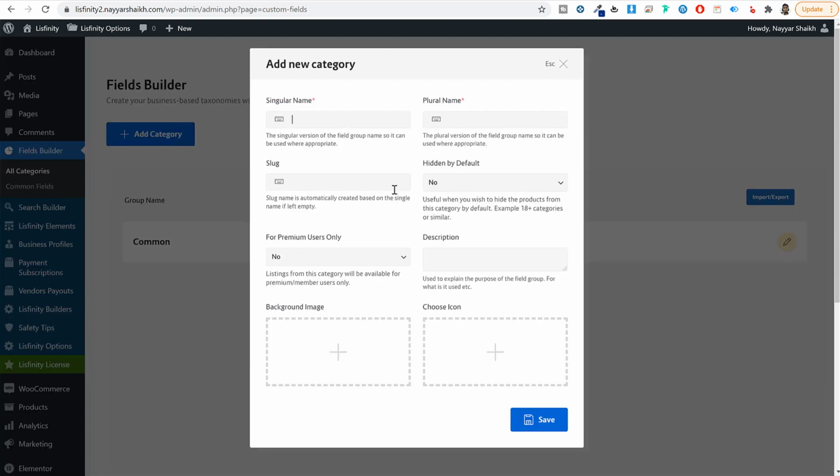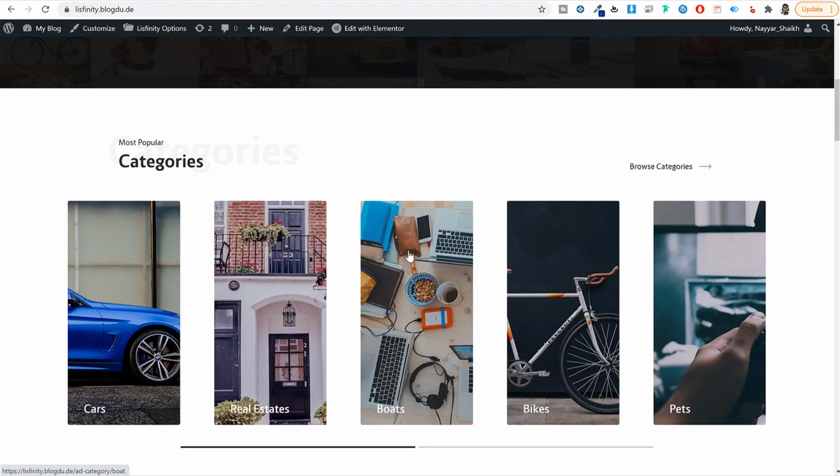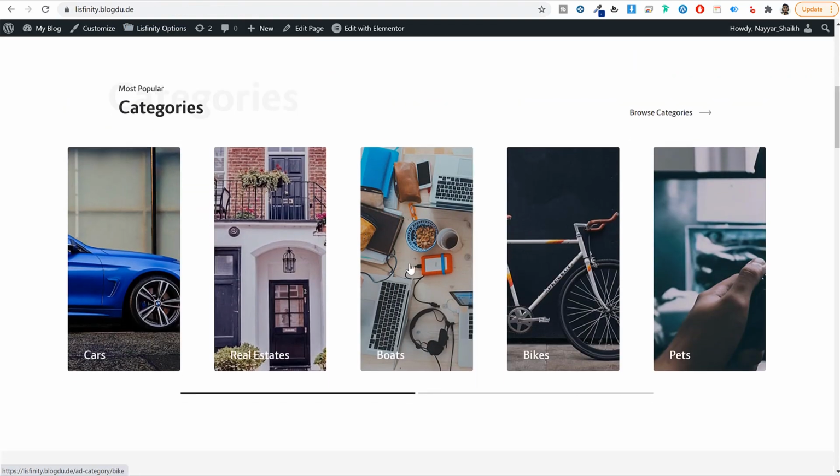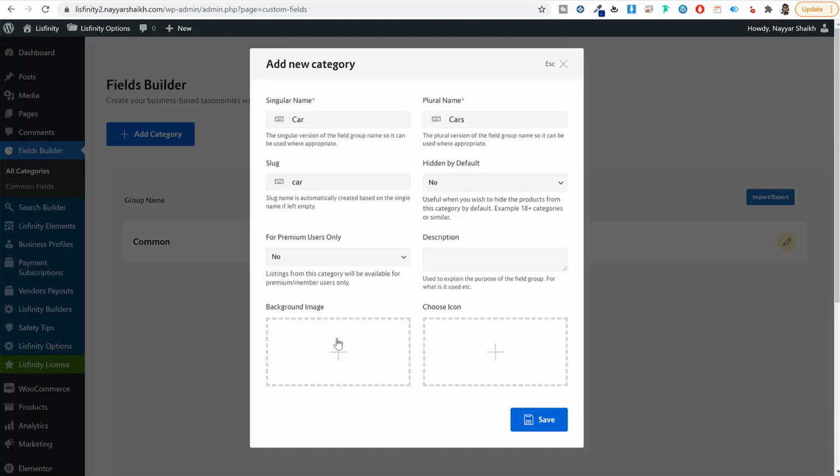Let's start with car. First, let's add a car. So under singular name, it will be car. Under plural, it will be cars. Slug will be car. Now for this, we can also add background image and icon. So if you see over here on our home page, we have displayed these different categories, cars, real estate. So when you're creating a category, you should always give it some background image so that once we display those categories on our home page, it will look something like this. So let's add some background image.